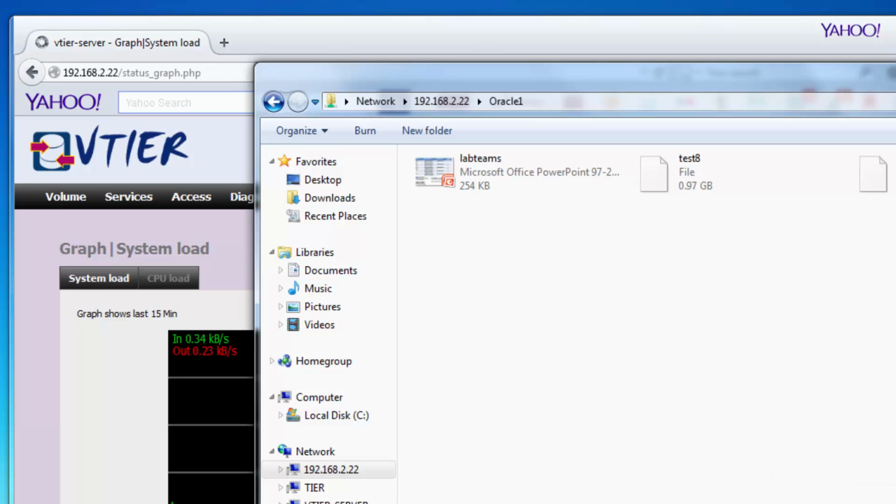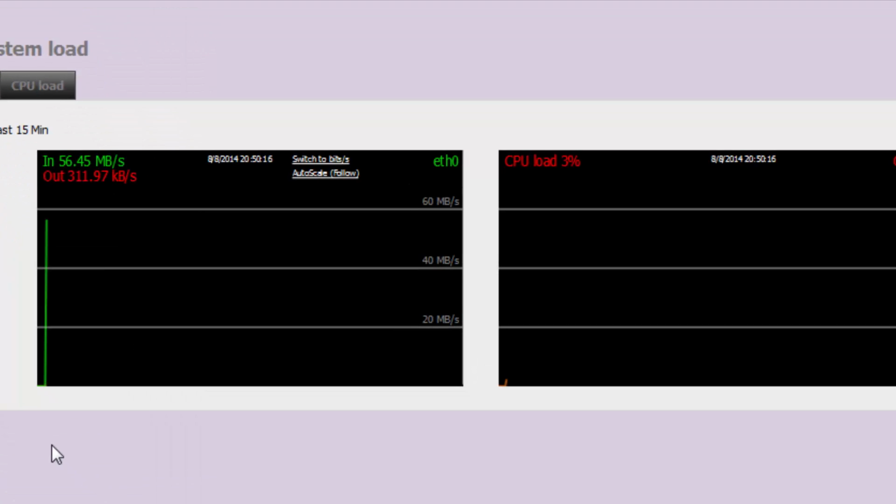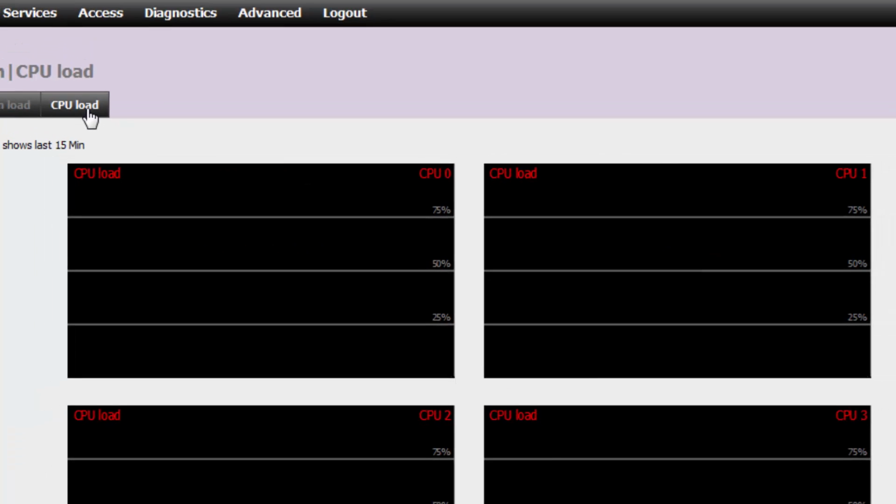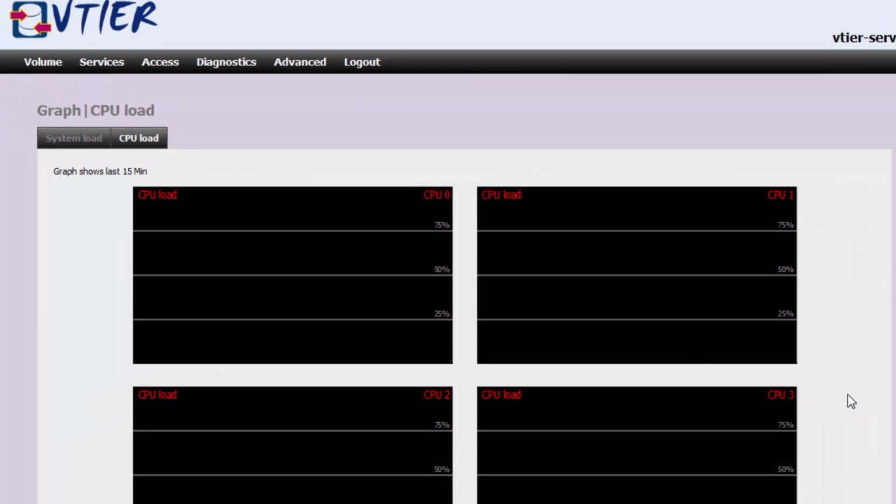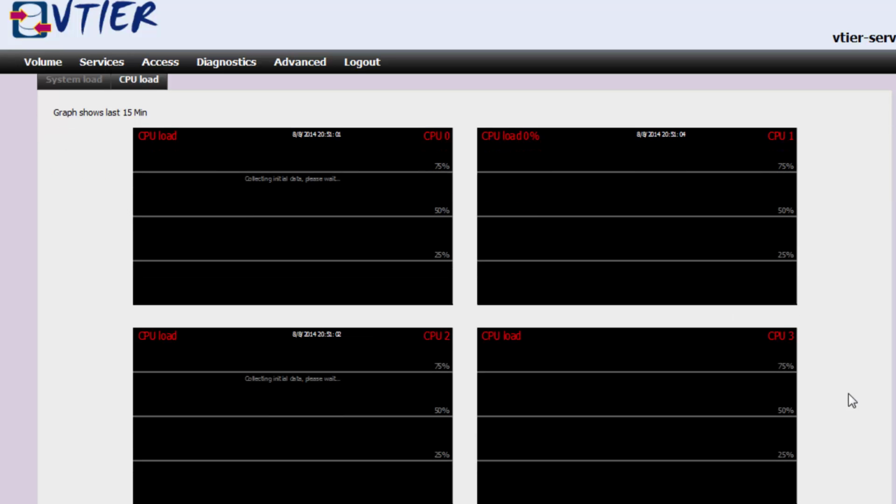Let's say paste. You can see we are almost close to 100 MB on a 1 gigabit network. So these options will show you the live statistics for your VTIER system. You can see how your network is doing and look at your CPU utilization. You can further drill down on your CPU side, click on the CPU load, and it'll give you statistics about each CPU. You can look at how many CPUs are there and what's their utilization.